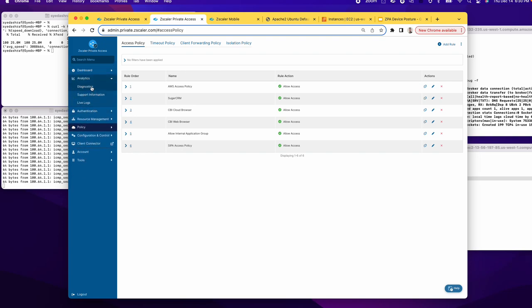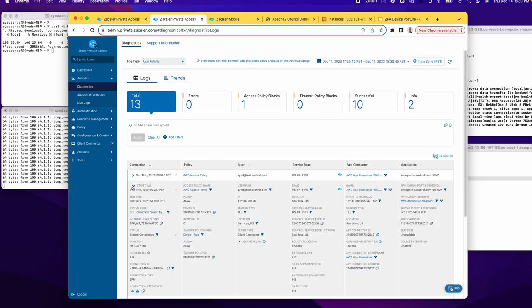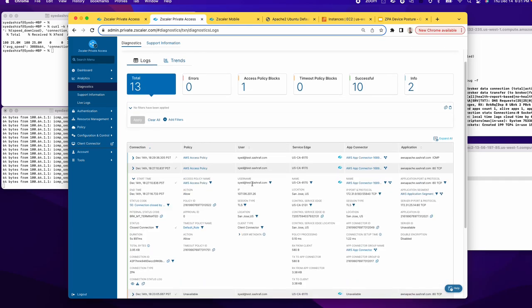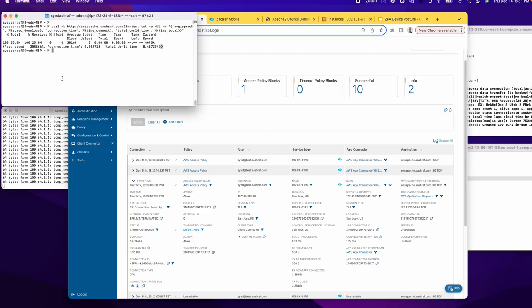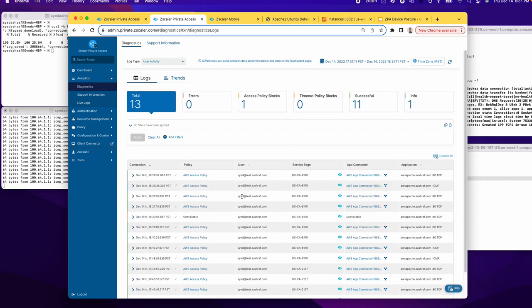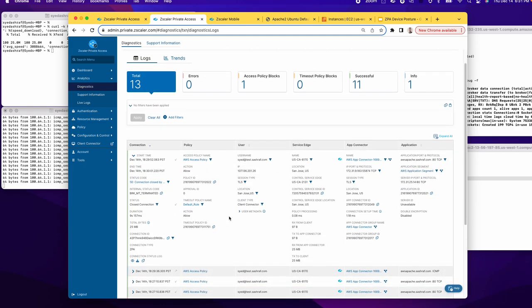So let's go back and check the ZPA diagnostics. Let's filter for the last 1 hour, and you could see that this is the log that I have for this TCP download that I have. Let's check this one. So I downloaded this 25 meg file. Let's refresh the logs here.